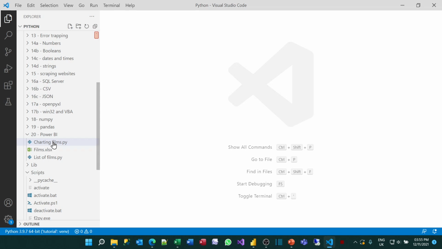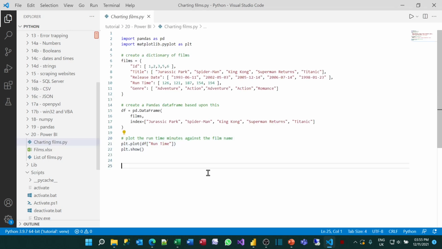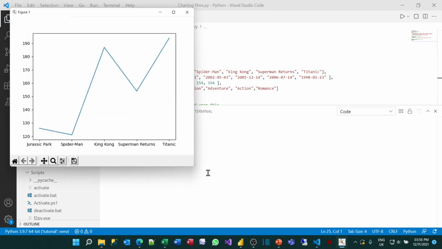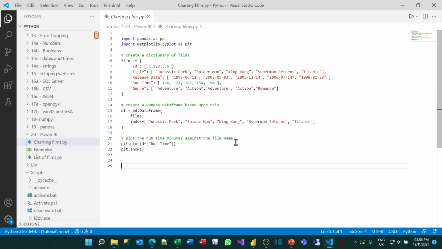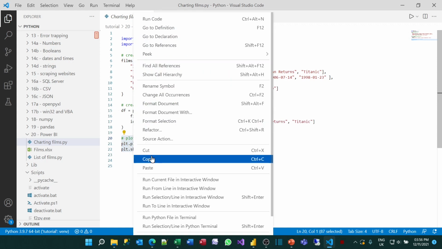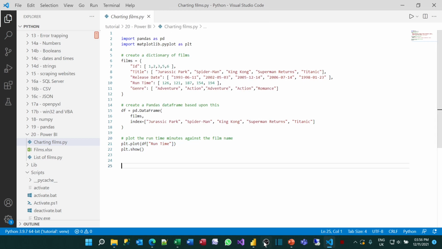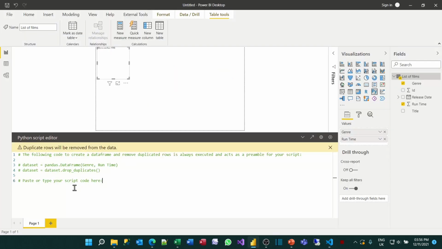So I've created a file called chartingfilms.py, which run in isolation in Visual Studio Code would take a set of films and produce a chart based on it. But I've already got my data frame, so the only lines of code I should need are these final ones to actually create the chart. So I'll take those and I'll paste them in, and then we'll do a bit of problem solving. So if I paste that in by pressing Ctrl V.